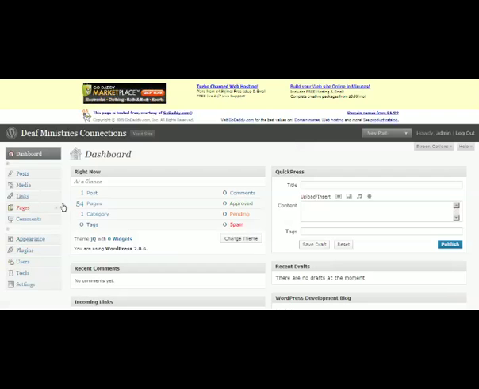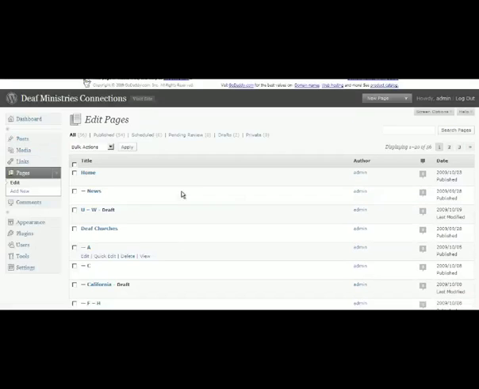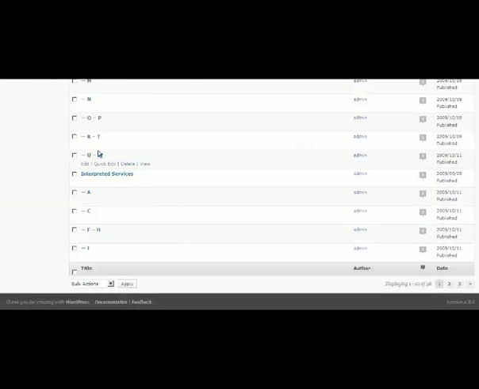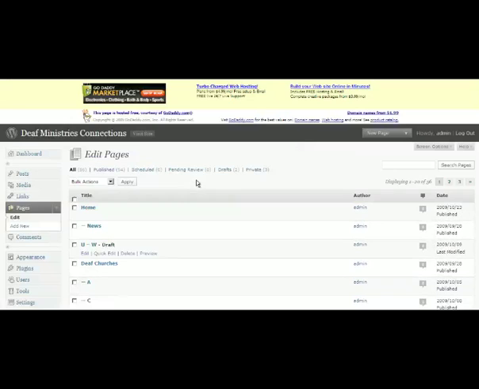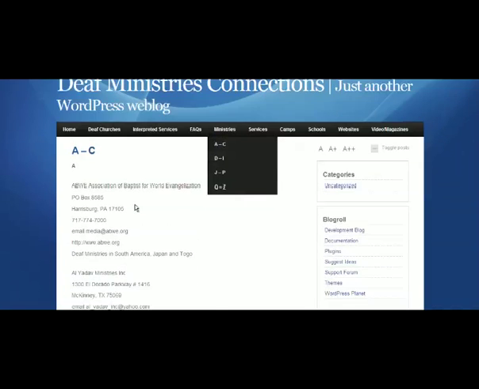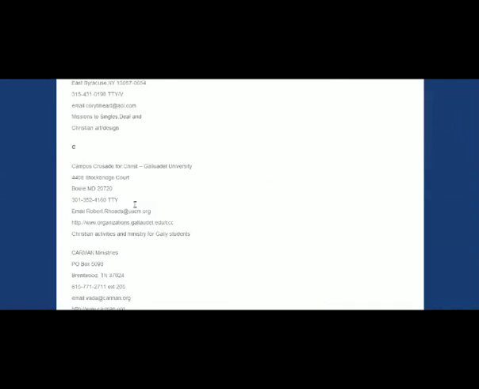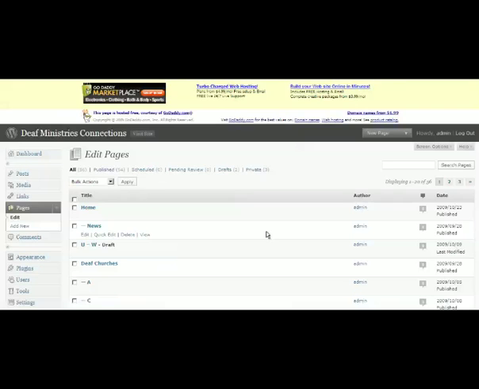So under Pages we will see the huge list of 56 pages that we currently have, and some of these pages, this little dash means that it's a subpage of another page. So let's say we are under, let's see, ministries, and we have this page which lists everything from A to C. It's a pretty long page. So let me show you how to break it down.